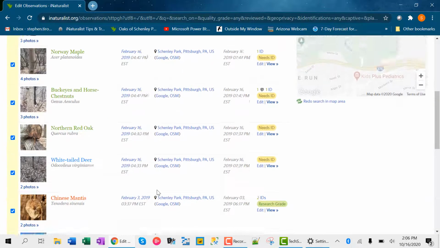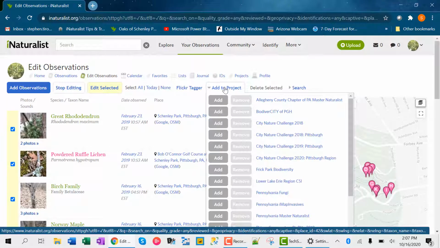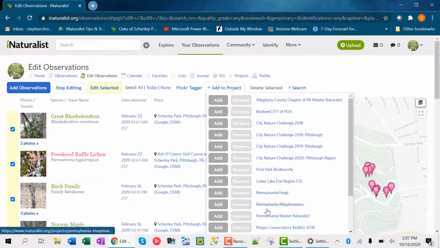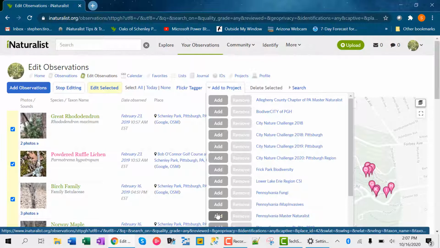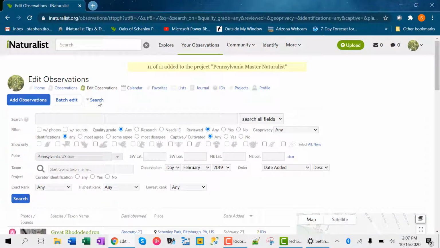But here we're just going to select all of these observations, up to 30 of them here, and add them in. And again, simply pop down this Add to Project, go down to the Pennsylvania Master Naturalist project, and press add. And now we'll find out if I've added February of 2019 already. Nope, I didn't. I added 11 observations to the Pennsylvania Master Naturalist project. Now, that is it. That's how you do it. It's very easy, as you can tell.